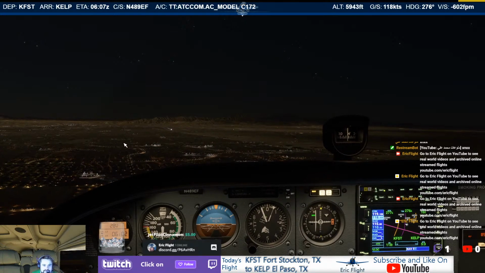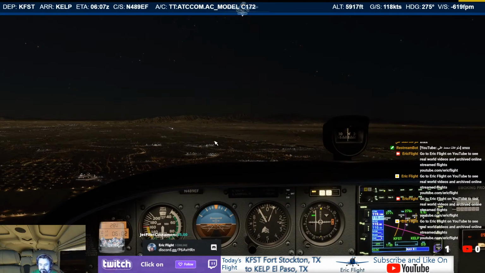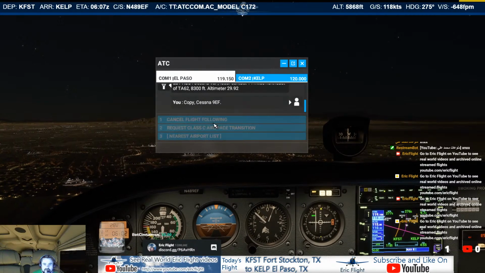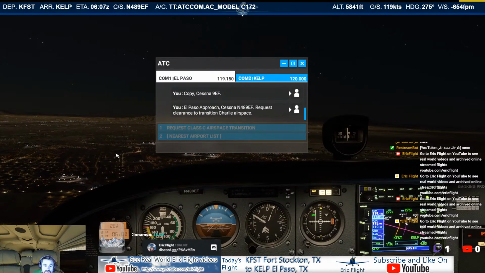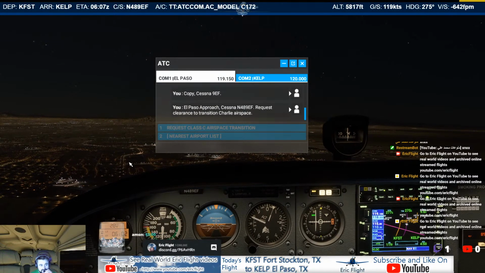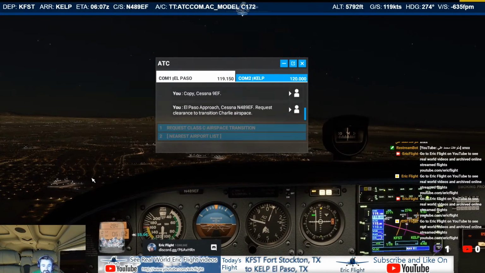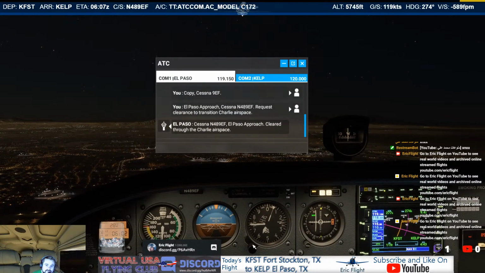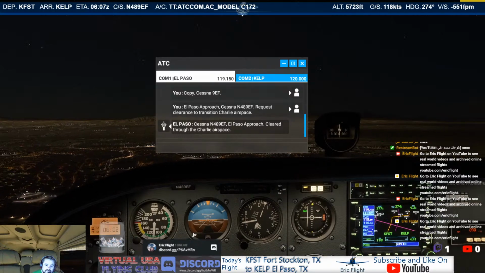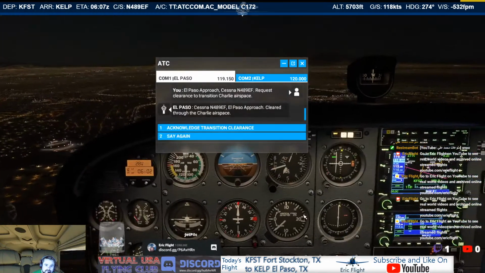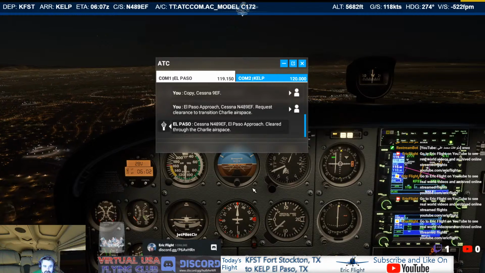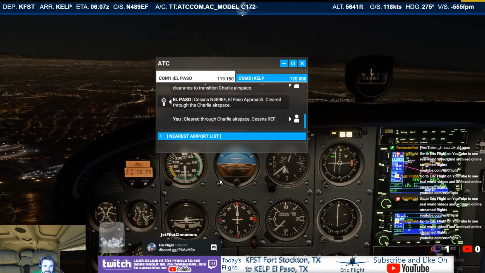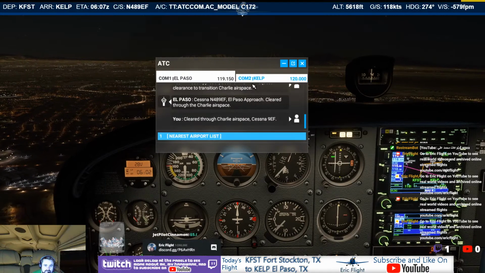Yep. All right, I guess I'll do that, but typically you don't have to do that in the real world, but it's nice to do if you want. Request clearance to transition Charlie airspace. Cessna November 489 Echo Foxtrot, El Paso approach. Great. Cleared through the Charlie airspace. Oh, cleared through it, so that's cool. You see what I mean about the ATC? Cleared through Charlie airspace, Cessna 9 Echo Foxtrot. It's good for having something. But we'll clear through the Charlie.